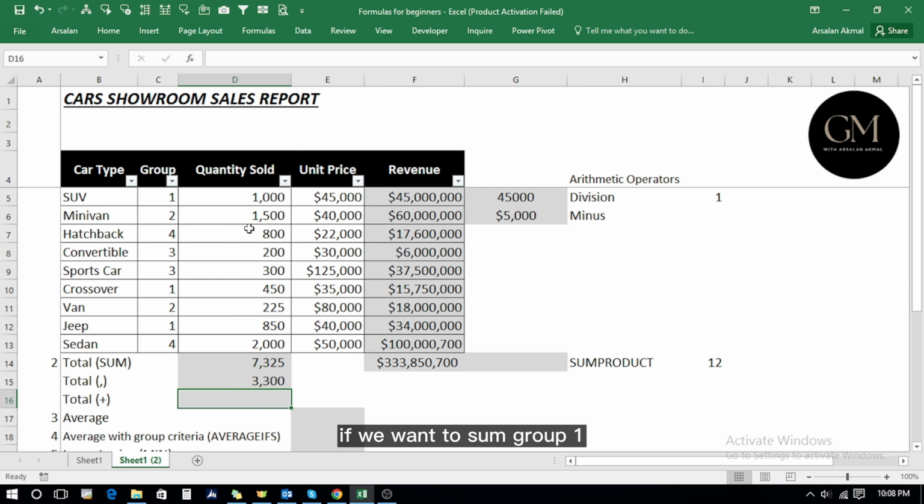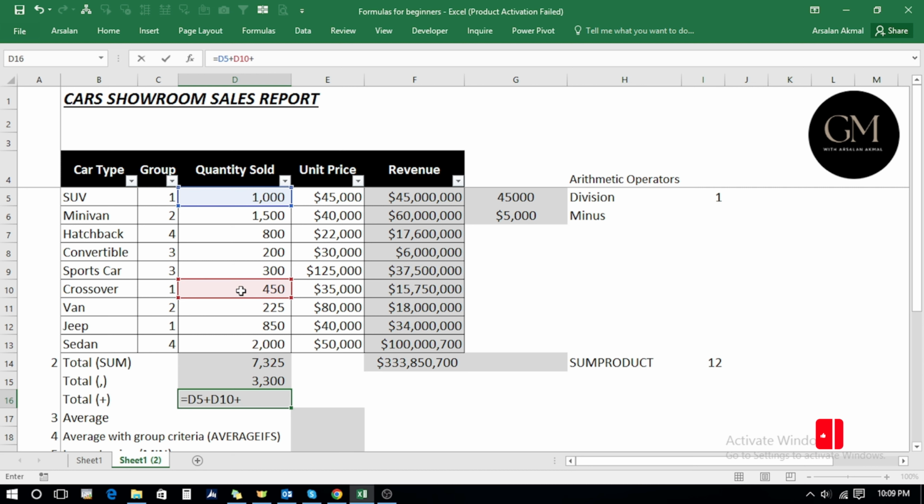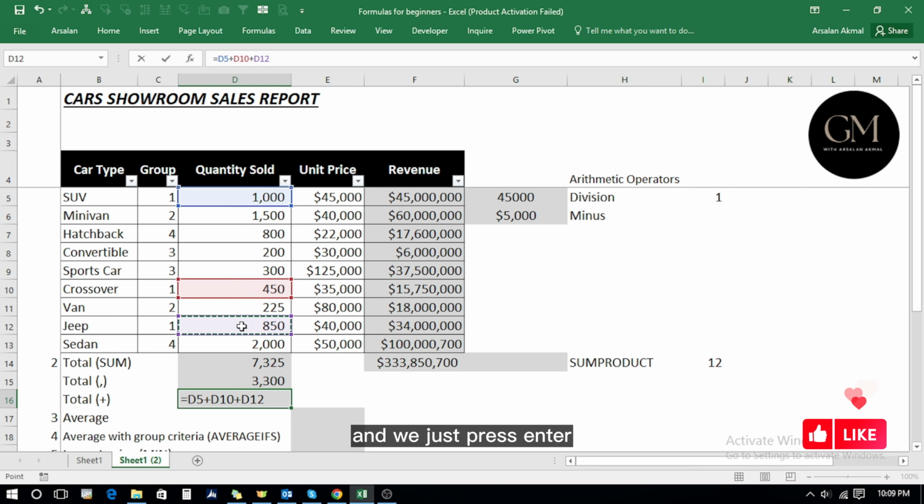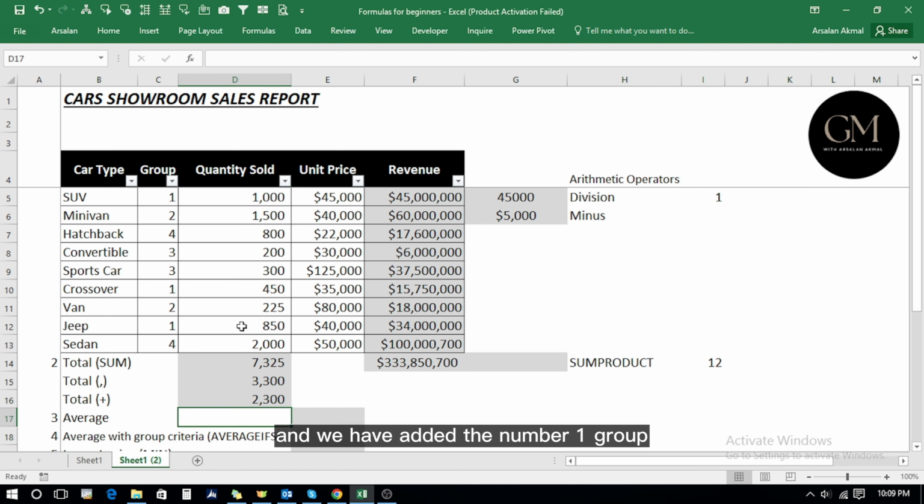And in a very simple way, we can do summation. For example, if we want to sum group 1, we can simply go over here in the cell, click it, press the plus sign, then go over here to the next cell and press plus, and then over here and just press enter, and we have added the group 1 numbers by manually going to each cell and adding it.